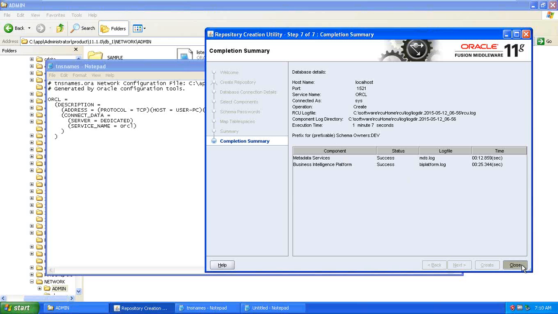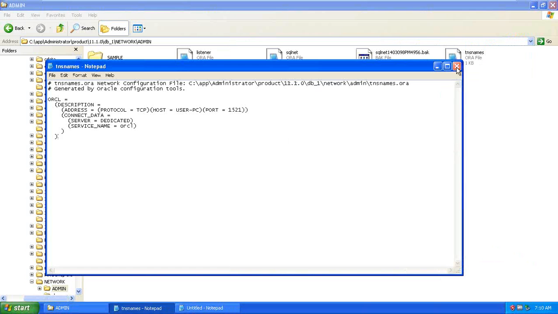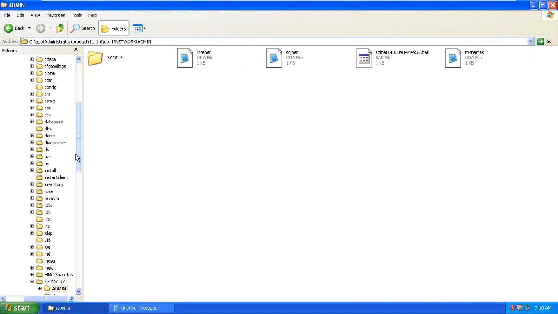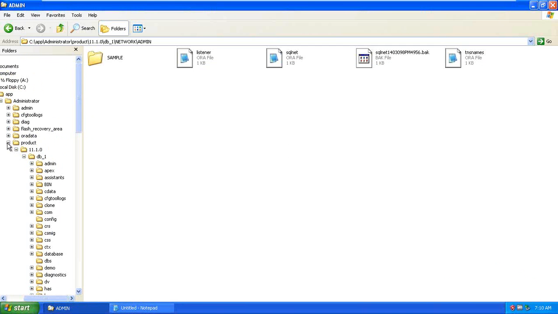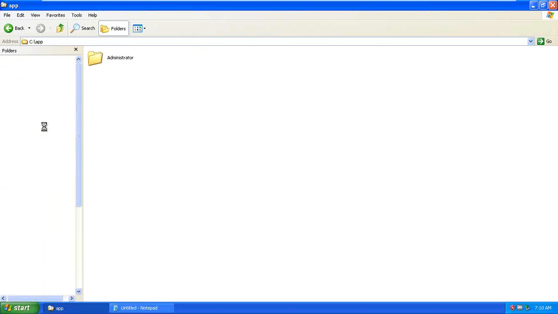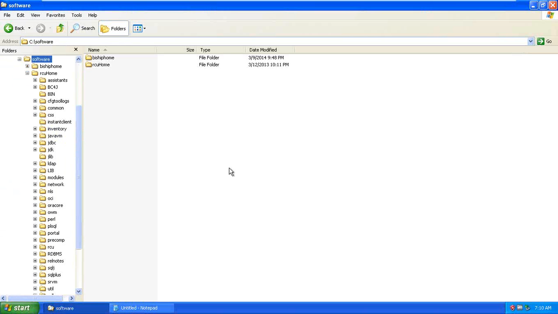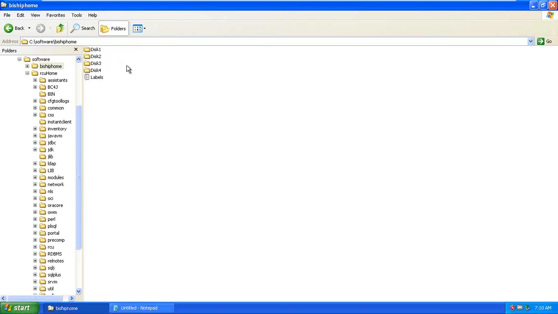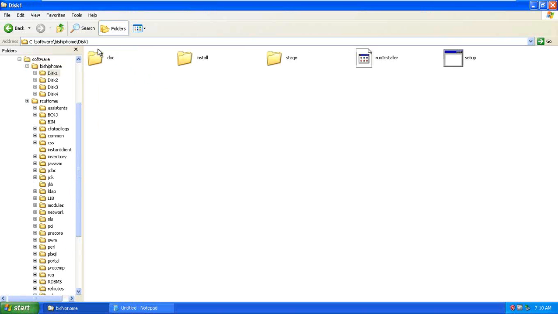So your RCU is done. Simply say close. So one part of the installation is done, which is the RCU installation, and your database is running, and you have the required schemas available in the database. All you have to do now is install your OBIEE. So you go to your OBIEE location. As I told you, BI ship home is the location where you have your OBIEE available, and you go to the disk one. It is easy to say double click on the setup, but we don't double click on the setup. We do it in a different way.